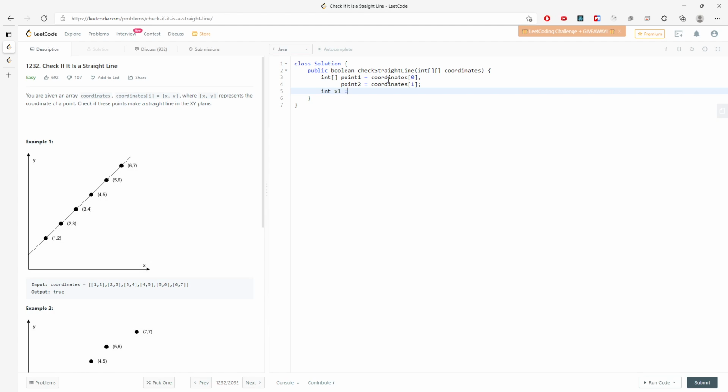I'm going to say x1 equal to p1[0], x2 equal to p2[0], and then y1 will become p1[1], y2 will become p2[1]. And if you know the math, so this is the solution for checking the slope.